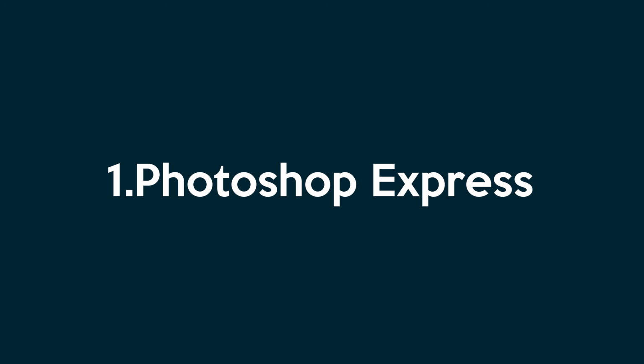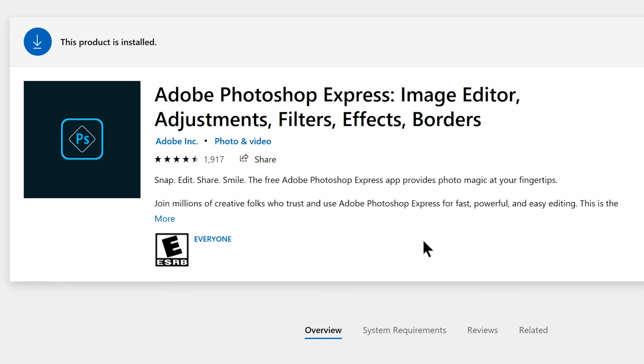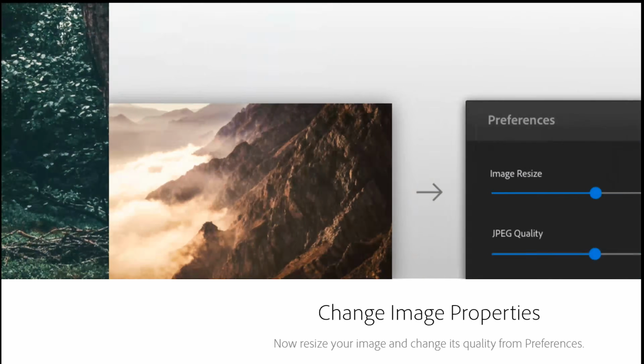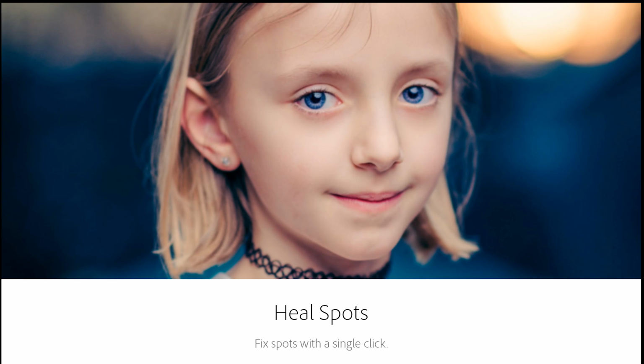Coming in number 1, we have Photoshop Express. It is sort of a scaled-down version of the full-fledged desktop Photoshop that you might be used to. But if you haven't tried your hands on one in the past and wanted to try Photoshop, it's just the right app to start. Come on over, let's have a look.